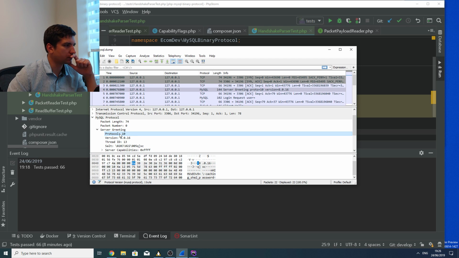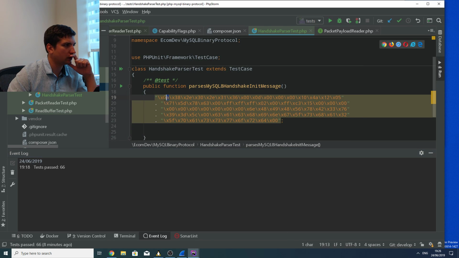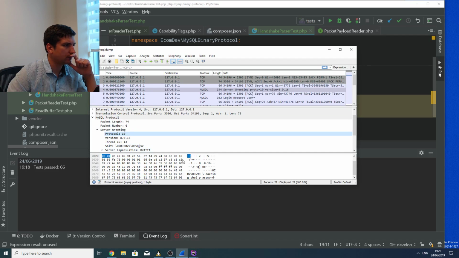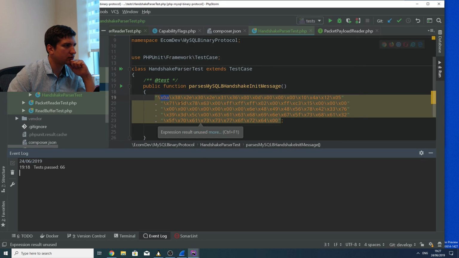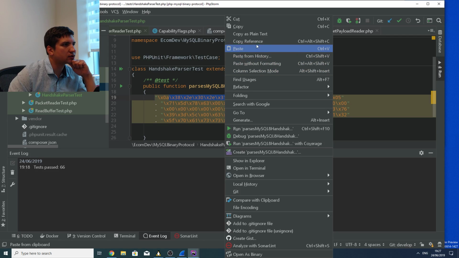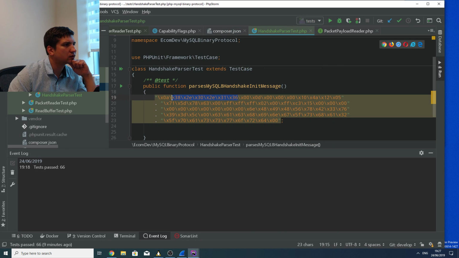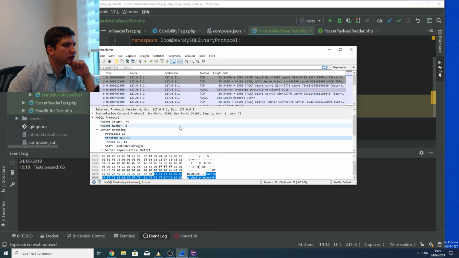Starting from, first of all, there's a protocol 0A. This is the protocol version. Then the version of the server. This is a null-encoded string, as I see. Yeah, here it is. The version of the server looks like that. Can we somehow replace this one with an actual string to make it more readable? Let's see.